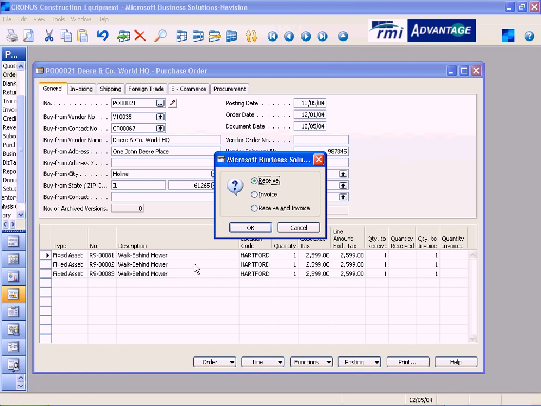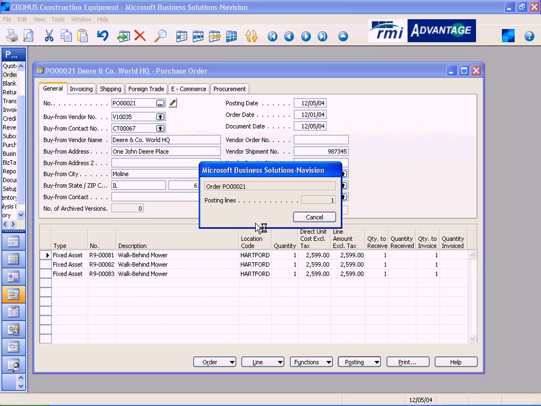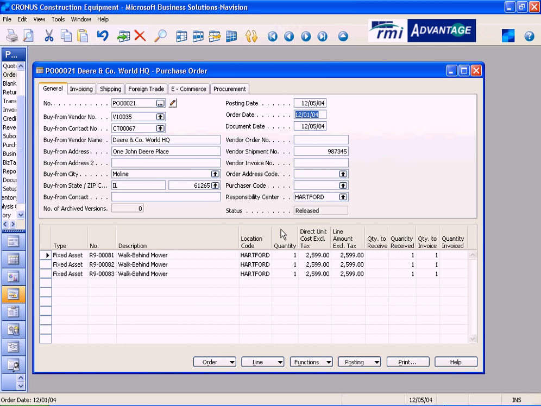So if you're just processing the receipt, it'll create that $0 acquisition entry, which doesn't affect any value for that fixed asset at all because it is $0. But it does provide you with the ability to go ahead and start renting that equipment right away. So let's go ahead and say OK to this. We'll choose receive. We'll say OK. It'll process the receipt of all 3 of those.